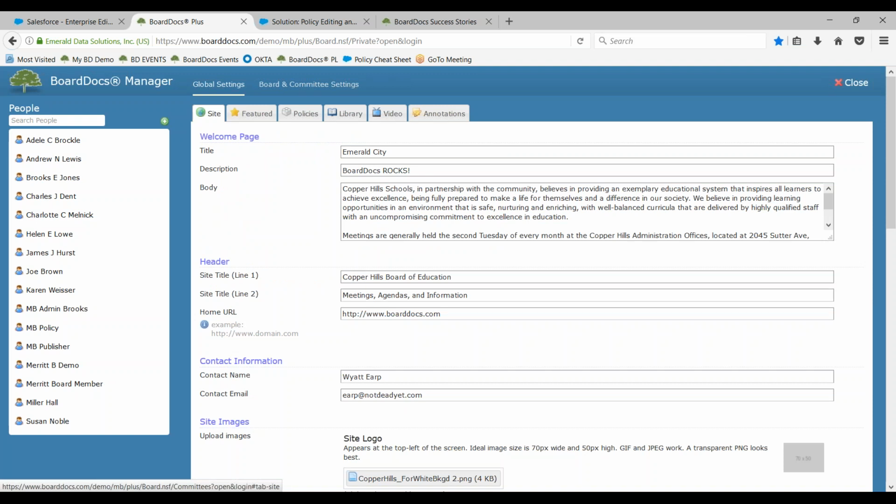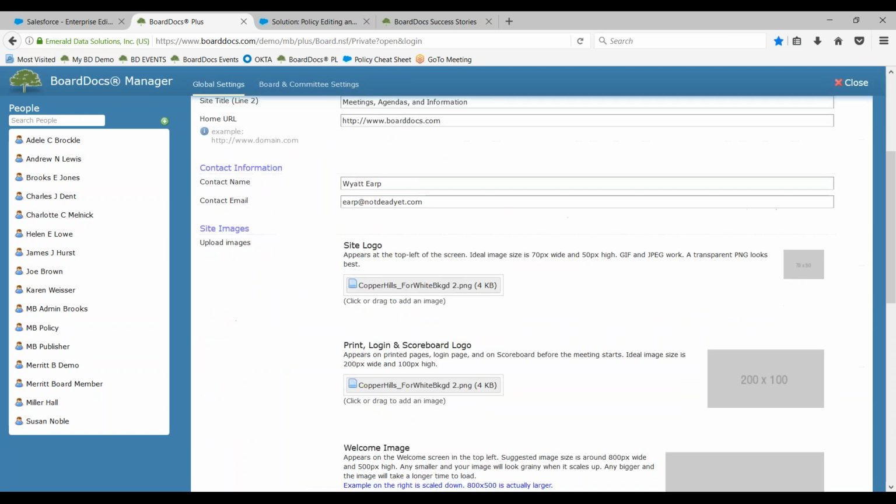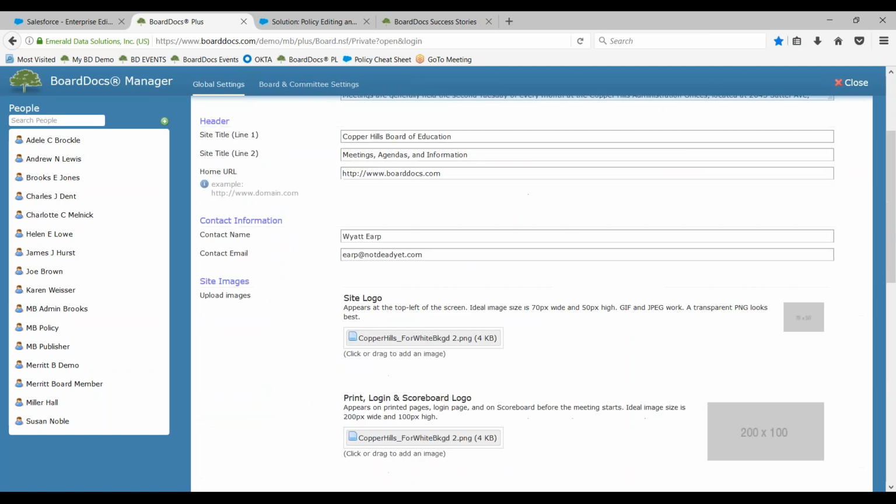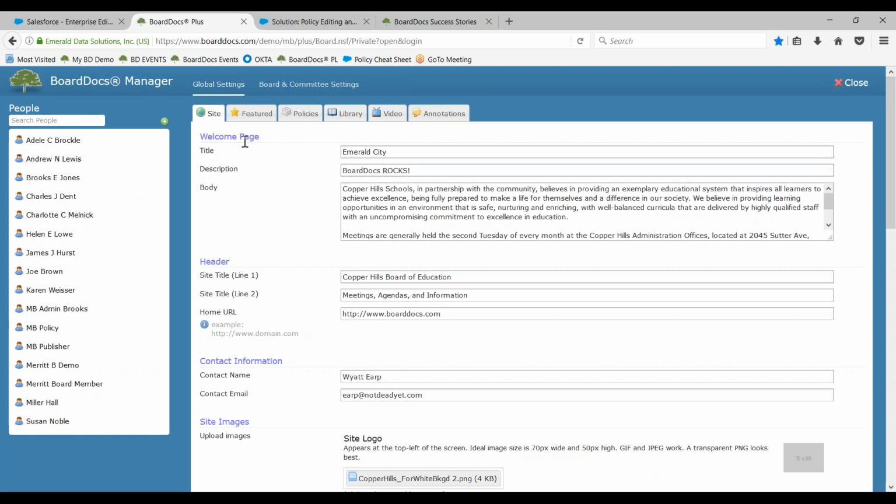On our site tab, the last thing that we need to consider here is, if we scroll down here, we need to make sure that we have our track changes turned on, because that is what's going to allow us to mark the track changes and revisions while we're revising a policy in BoardDocs. So if you don't have that turned on, you will want to go ahead and enable that. And again, that's what will turn on the track changes toolbar so we can revise those policies while they're in that draft state. Of course, if you made any changes, we'll save those changes.